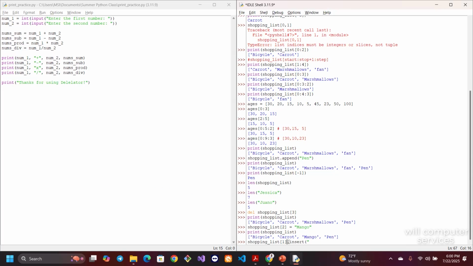Sorry, this is not the syntax. So you call your list variable, shopping_list, dot insert. What position do you want to insert? Let's say I want to put it in position 1. That is, I want something to come between bicycle and carrots. I want to shift this to the right. Carrot is currently occupying position 1, but I want something else there now. So that carrot will now occupy position 2, mango will occupy position 3, and pen will occupy position 4.